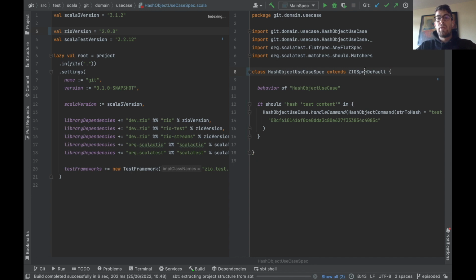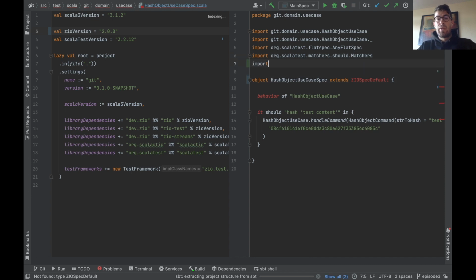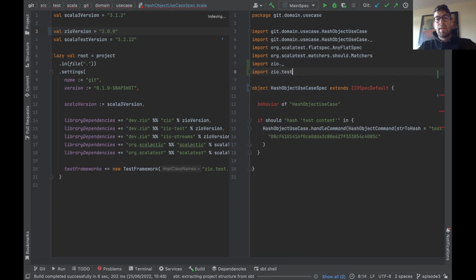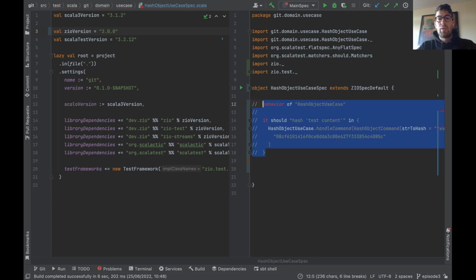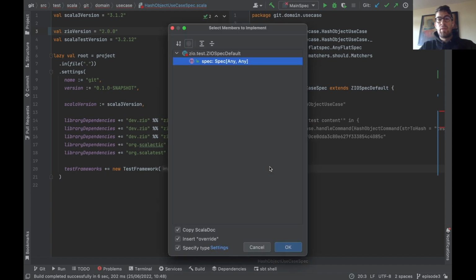This is the new name of the class that we need to extend in order to use the test in ZIO 2. And this is an object here. I'm going to help it a bit to import things. So ZIO test. Okay, so now IntelliJ imported that. So I'm going to comment that out for the moment, and I am going to implement the spec.